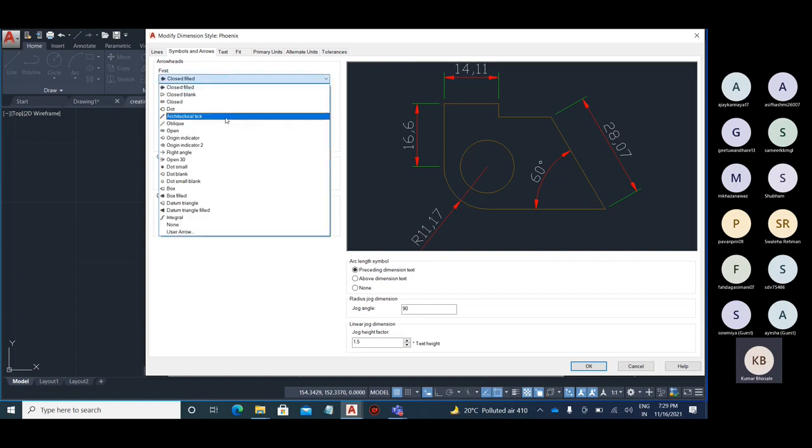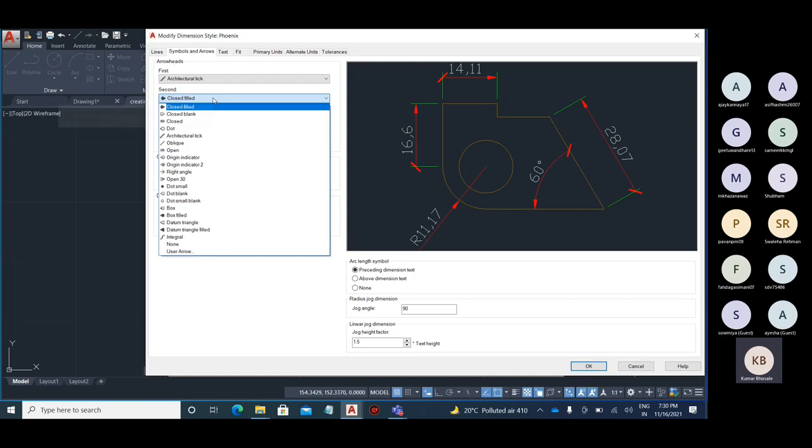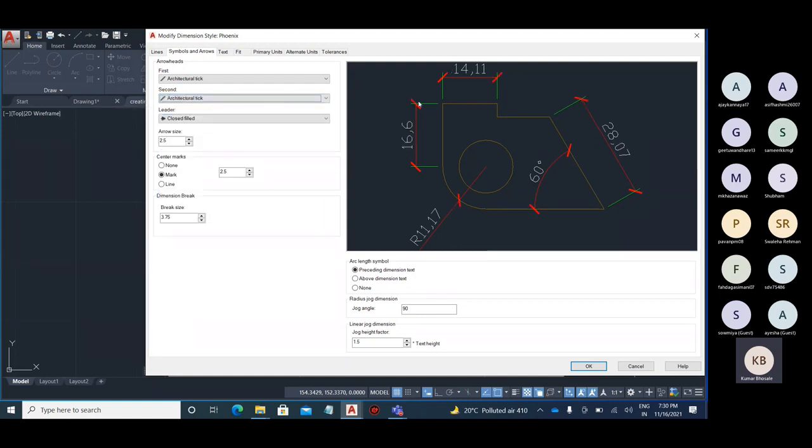So I can come over here and say architectural tick. So this is an architectural tick you are having. Okay, so architectural tick. So what happens if you change first, the second is changed, but afterwards you can change the second, first will not get changed. So one side you can just show arrow and one side you can show architectural tick, but generally this is not done this way. We just show architectural tick on both the sides or arrows on both the sides.